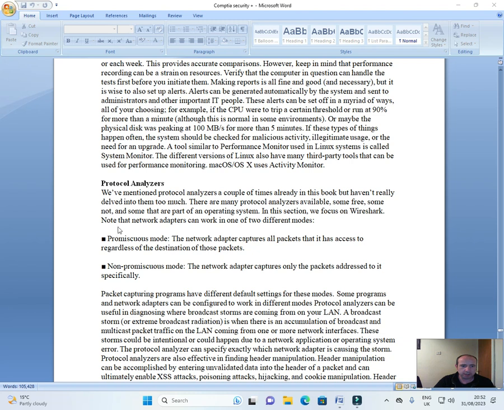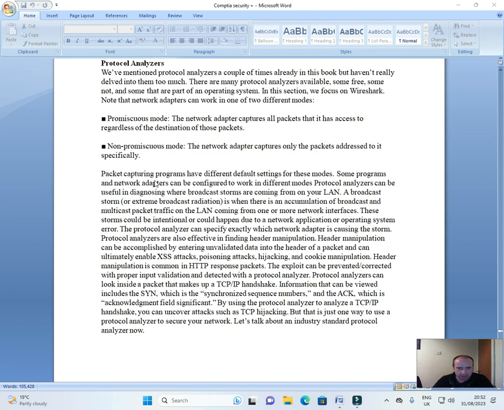Note that network adapters can work in one of two different modes. Promiscuous mode: the network adapter captures all packets that it has access to regardless of the destination of those packets. Non-promiscuous mode: the network adapter captures only the packets addressed to it specifically. Packet capturing programs have different default settings for these modes. Some programs and network adapters can be configured to work in different modes.